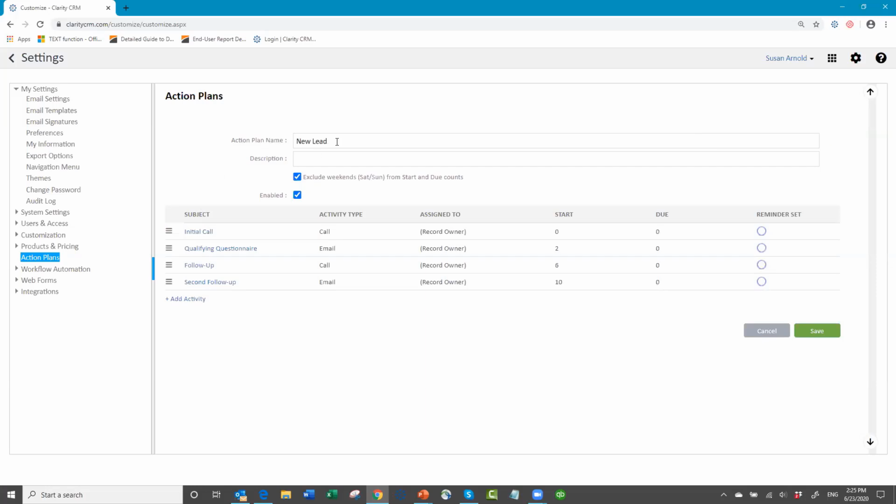And you can give it a name. You can then, when you're setting up the dates, exclude weekends, so it's only looking at a 5-day week when you're counting. And then these are my different activities that I have added, okay?